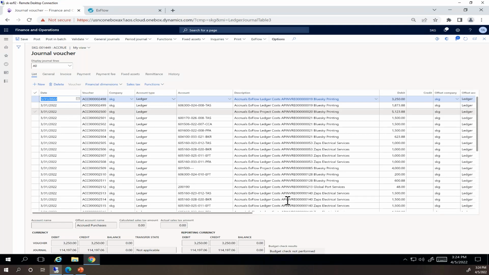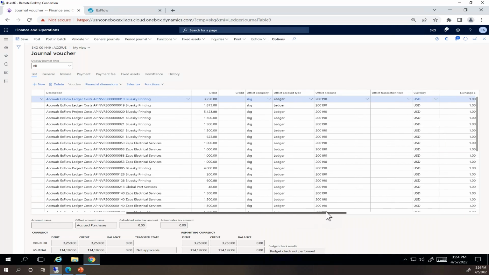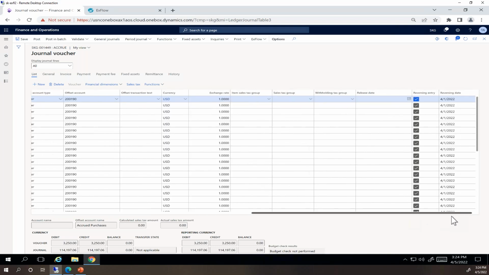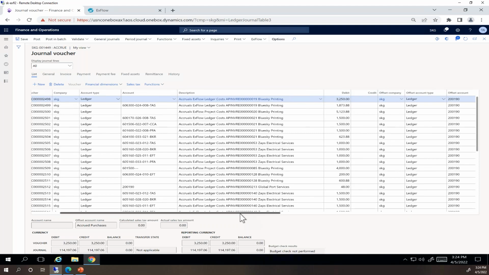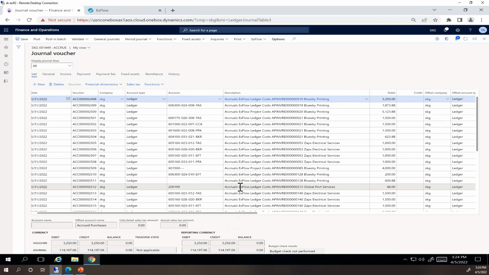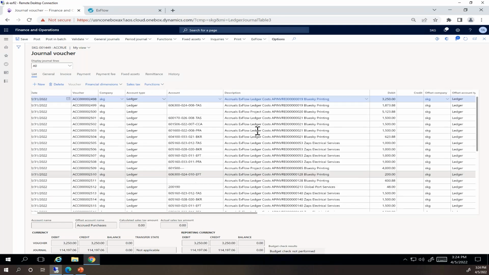So we have all my debits out there. We'll come back to these blank lines in just a second. My offset, my accrued purchases account, is coming from my ExFlow parameters. And if I scroll over, I'll also see that reversing entry and that reversing date. Now we do have some work to do. Obviously, we can't post this journal because we have some missing accounts out here.